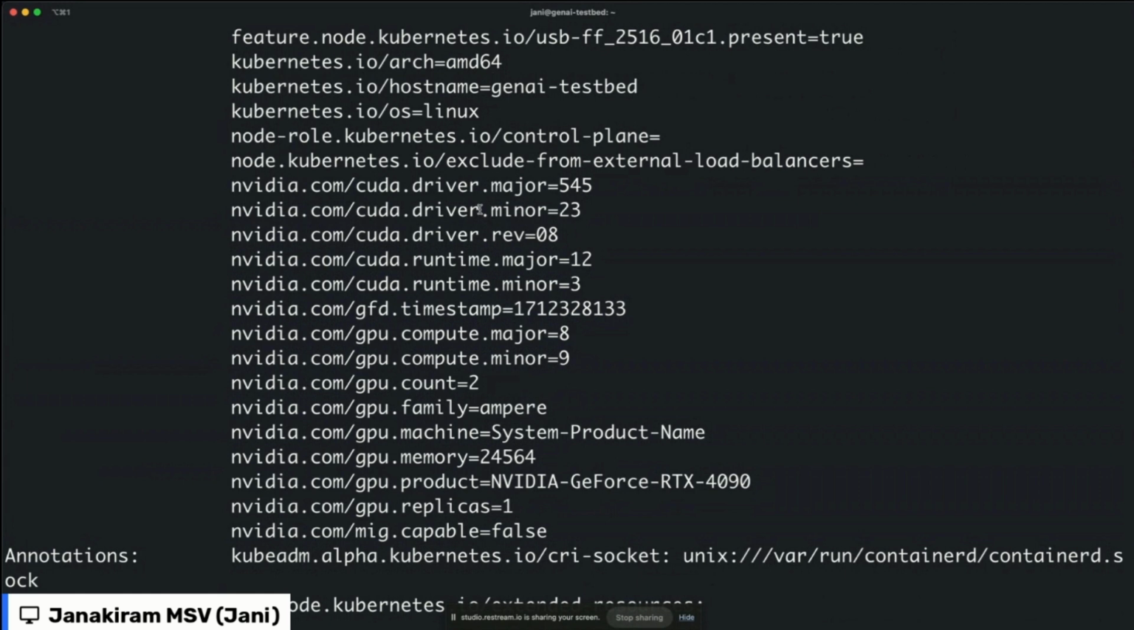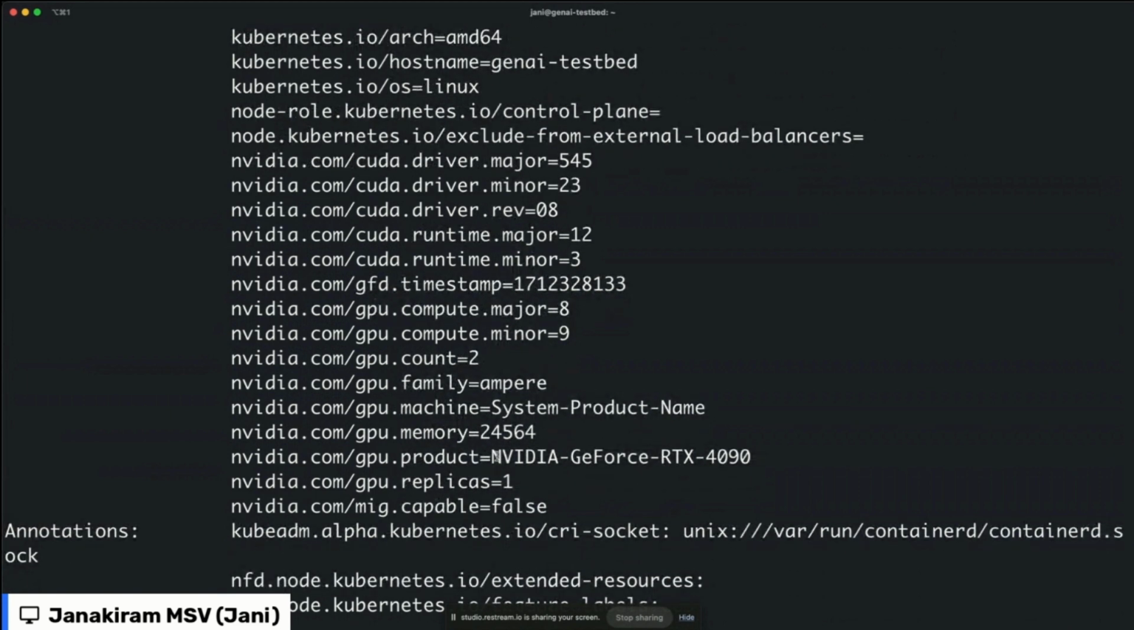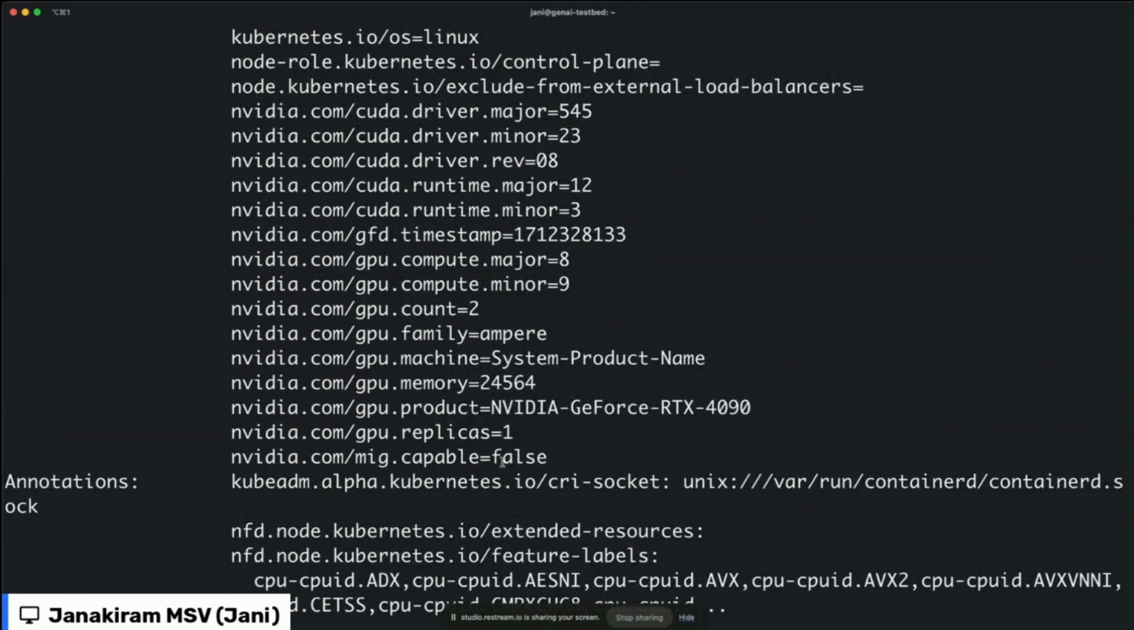So now if you actually look at how my node is described, it shows the CUDA driver. And if you remember, this matches my nvidia-smi command. It shows the GPU count. I have 2. It shows the GPU family, Ampere, and it also shows the product name and the GPU replicas, MIG capable.